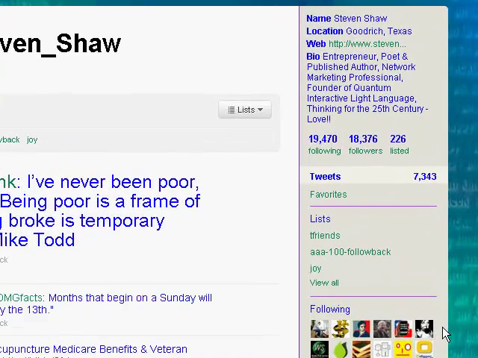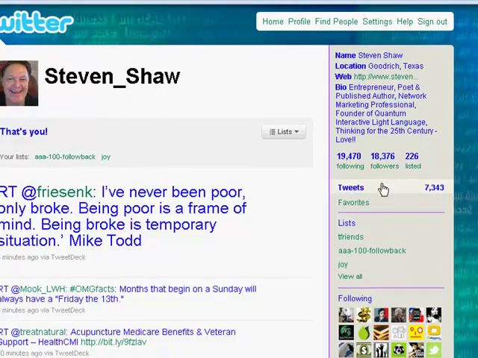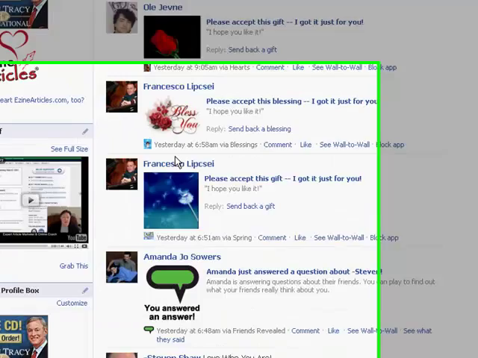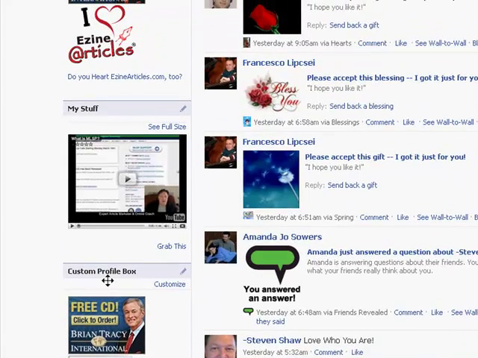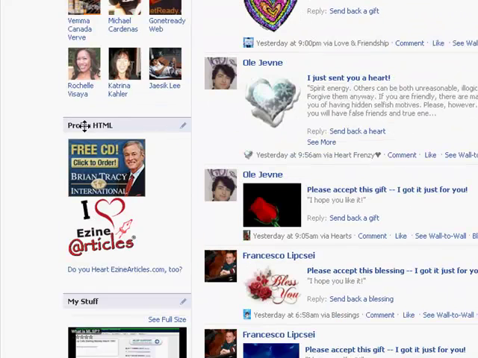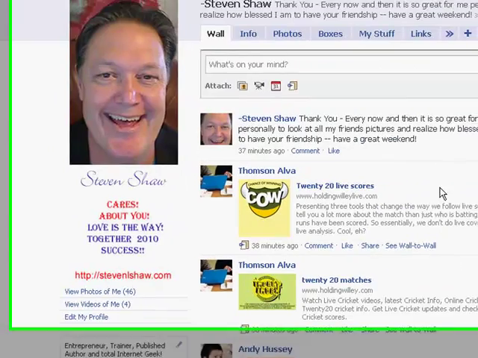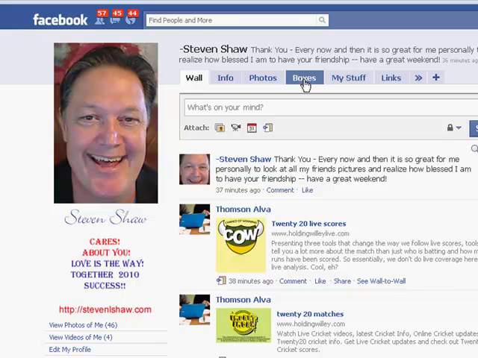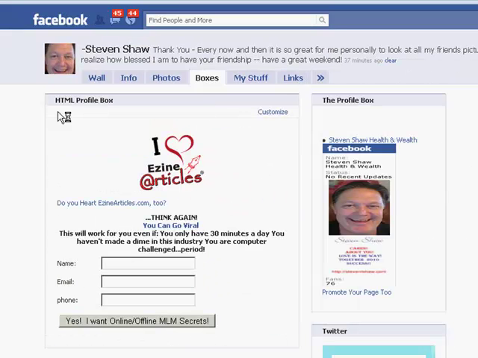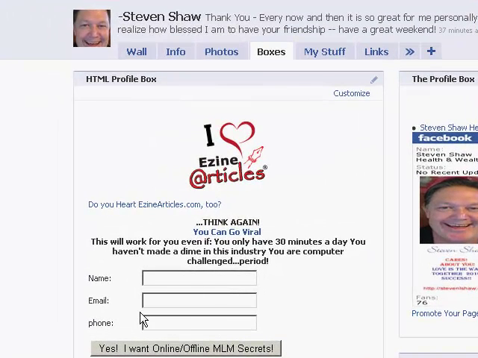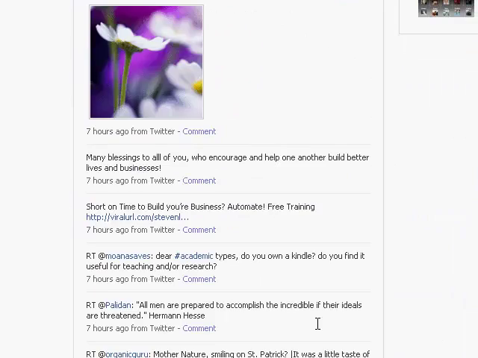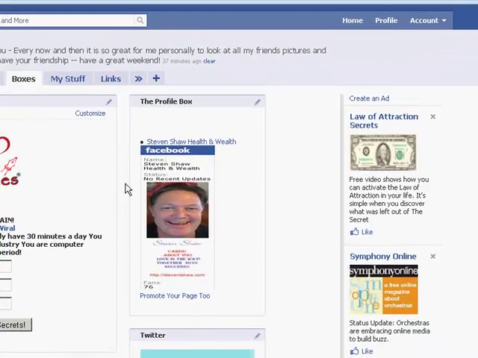So I hope this tutorial helps you. There's an array of boxes that you can use. We only worked on the custom profile box, but you also have a profile HTML box, a My Stuff, and if you go to boxes, which is another whole tutorial, you see here's an HTML profile box where it has actually an opt-in form, and you can do the same thing here as you do to the other boxes.